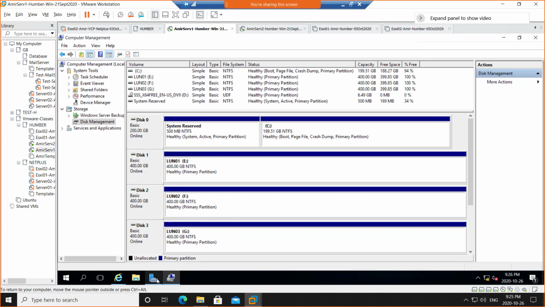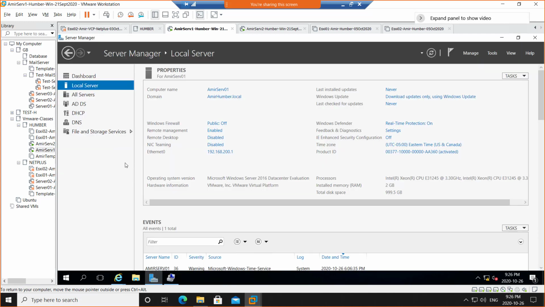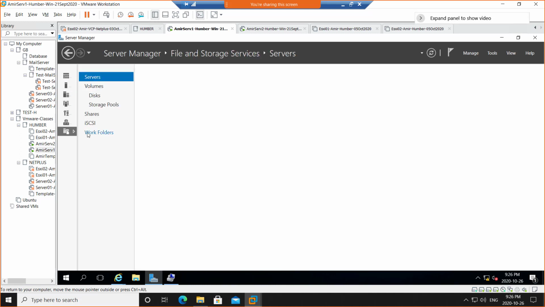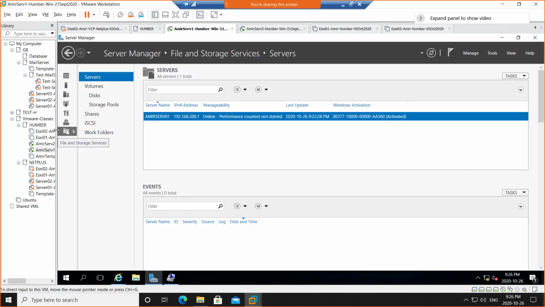Let's go to Server Manager. In Server Manager, what you will see is File and Storage Services. That's where we will get the iSCSI server service and convert these disks to iSCSI disks. So let's click File and Storage Services. You see servers, volumes, disks, storage pools, shares, iSCSI. Hopefully everyone is able to see that iSCSI here under Server Manager, File and Storage Services, Servers.